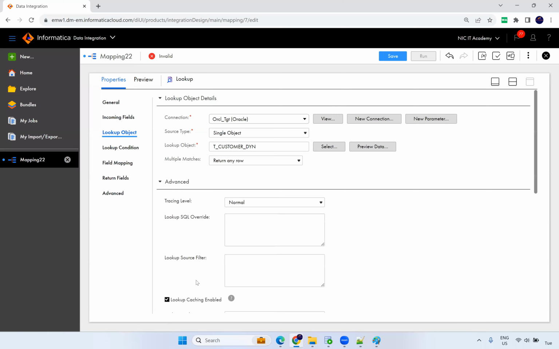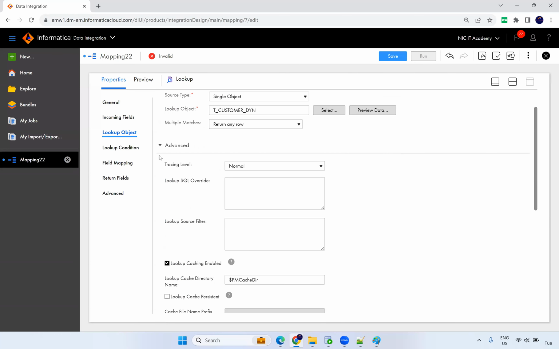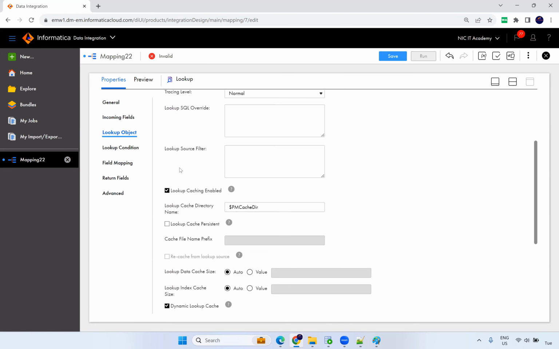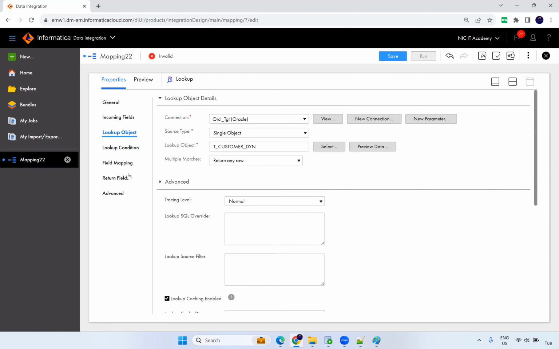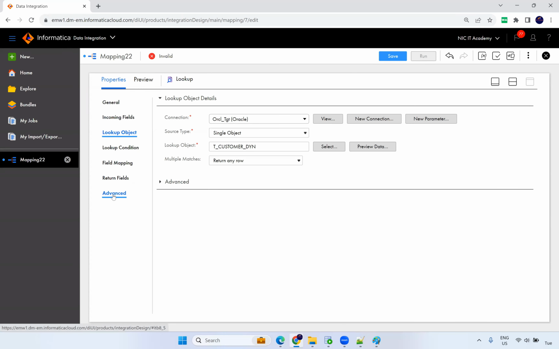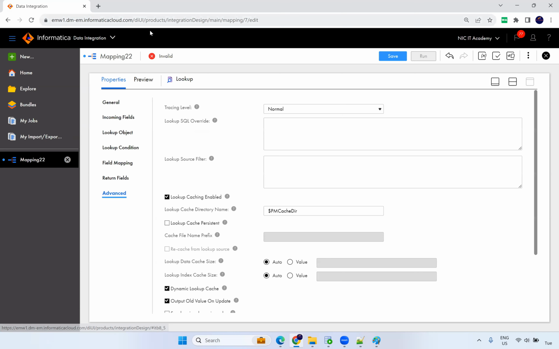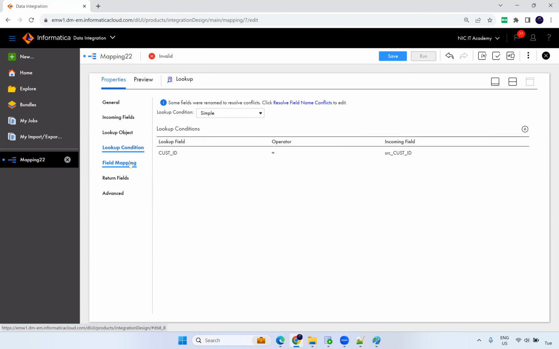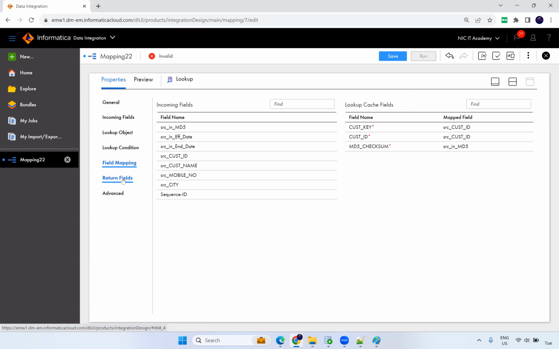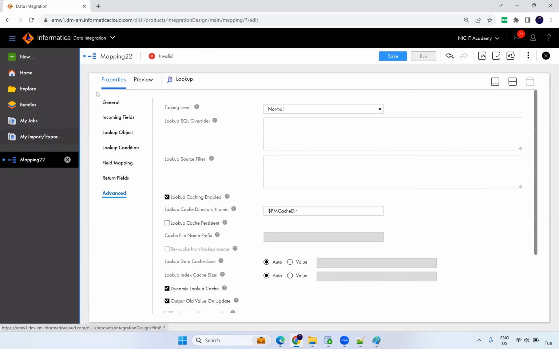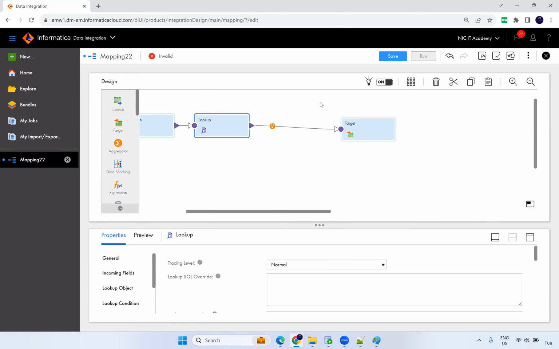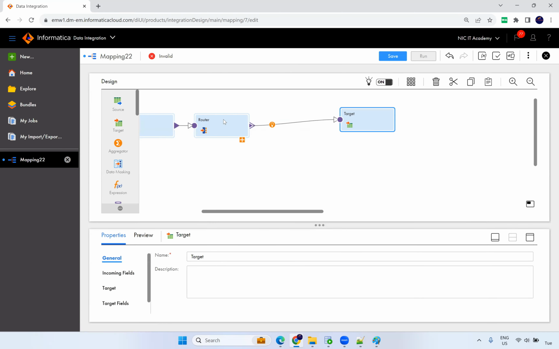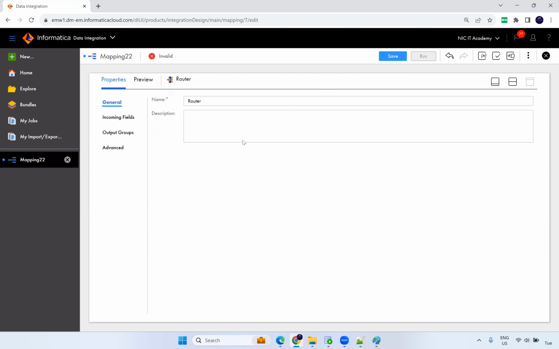And here you can go for advanced. So sometimes if you are making advanced here, it will not create this field mapping. Always go for this advanced. Lookup condition, field mapping, return field, the advanced option, everything we have created. So now I will create a router. No need to flag it. So just I can make the router.